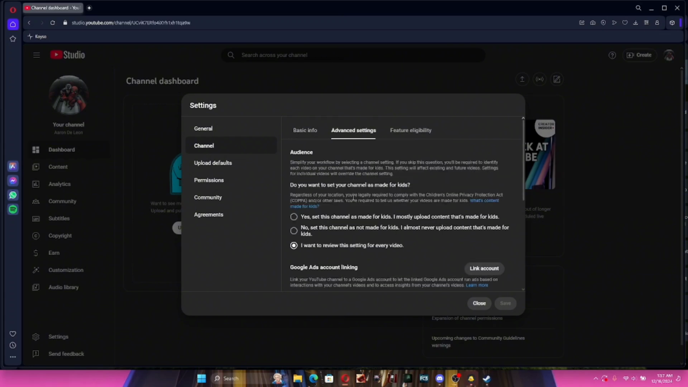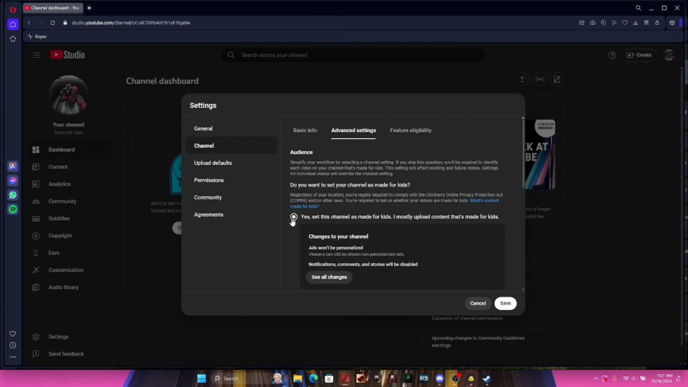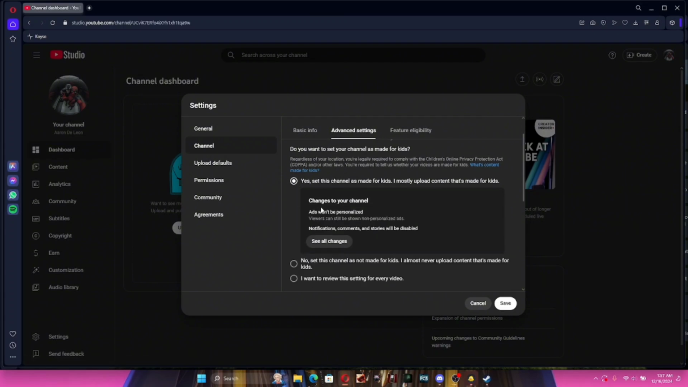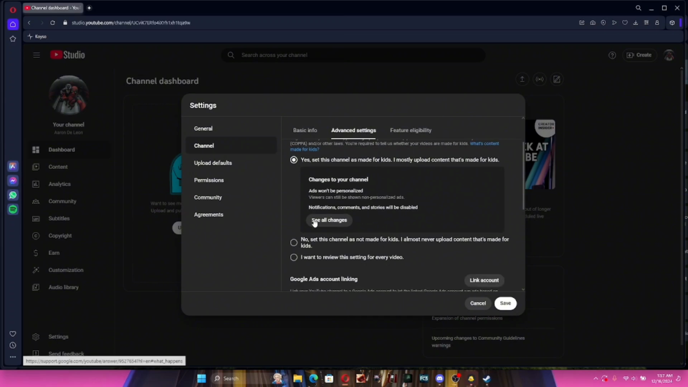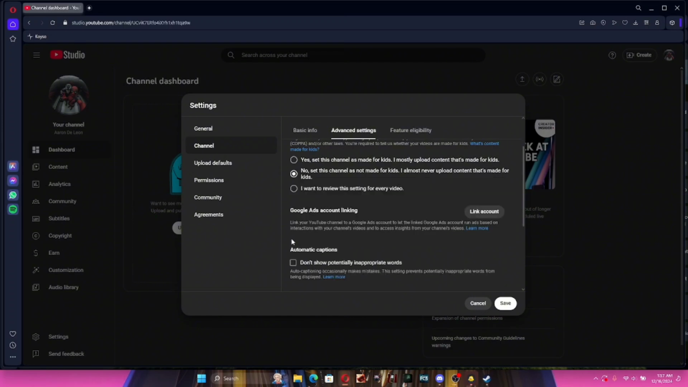So by default, the audience set for your YouTube channel is set to for kids. So you won't be receiving, or they won't be receiving, notifications when you upload stories or new videos. So you just need to click the no here and then click the save button.